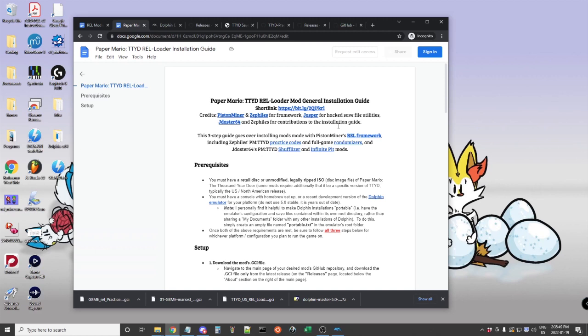In the description, I have a link to a text guide that I've been pointing people to for help on installing these mods before. The REL mods that currently are maintained are Zephiles' practice codes, the randomizers, which are for randomizing items and loading zones, my shuffleizer, and my infinite pit mod. The latter two only work for the North American version of the game, but Zephiles' practice codes and randomizers work for any retail version of the game.